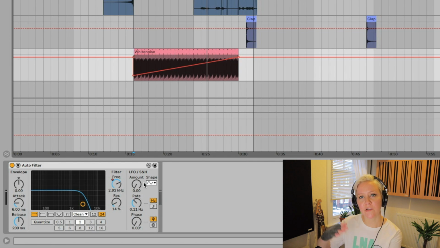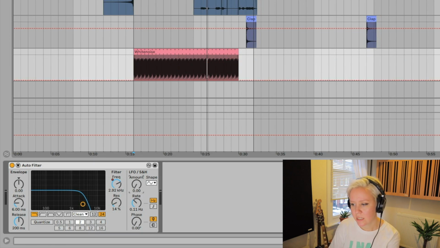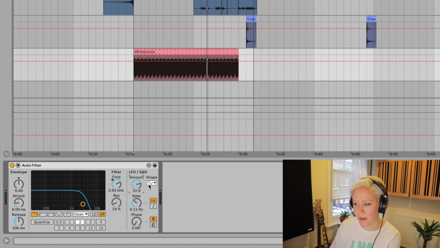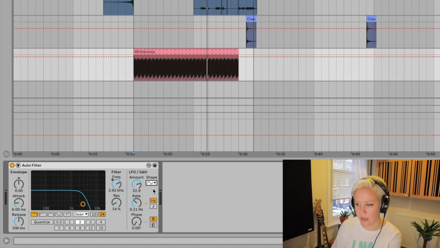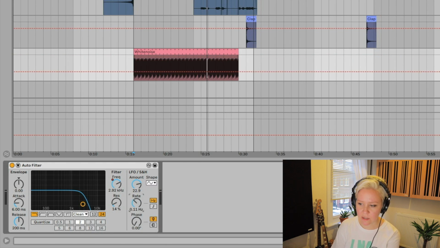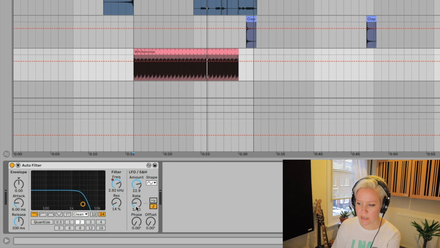With the LFO, we can create that pulsing movement to it. So will add a mount, and then we can choose the shape that we want. So I might go with the sine first, and then we will go with the rate. There's a couple ways to do it. We can just set a rate here. So example 16, so it will sound like this.